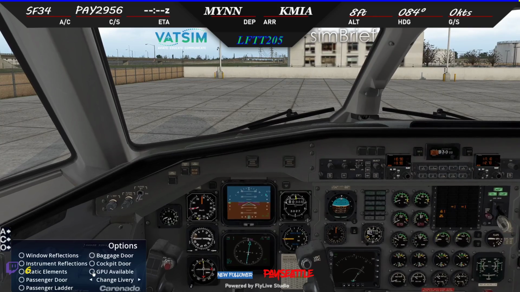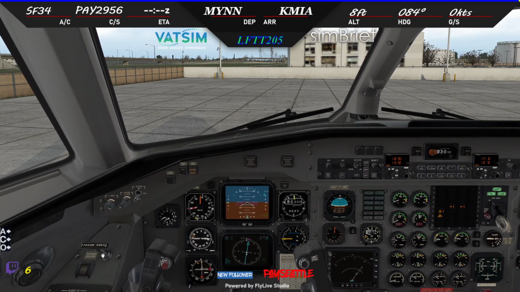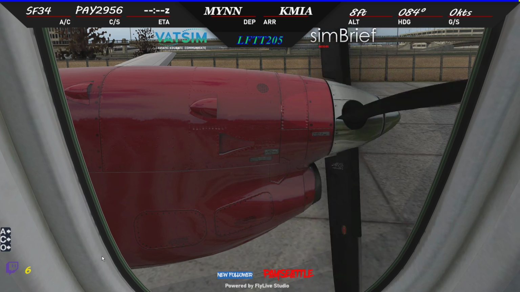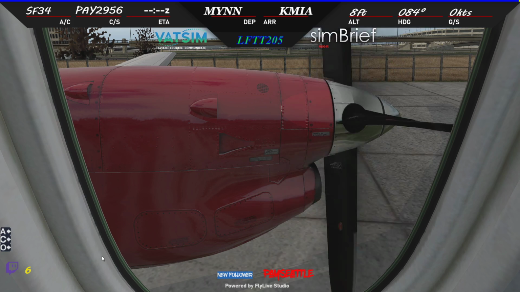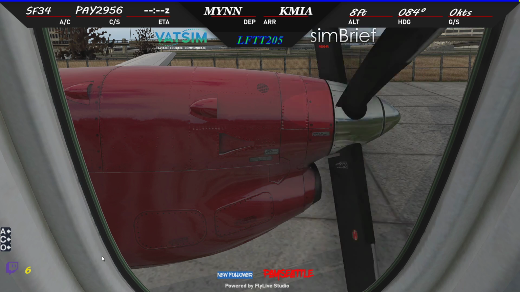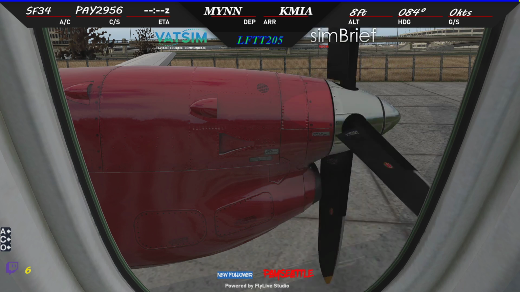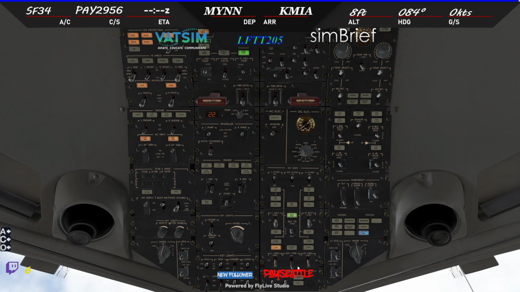We can go down. We'll shut down engine number 1. Call for the GPU. Okay, GPU is connected. We'll connect that in.